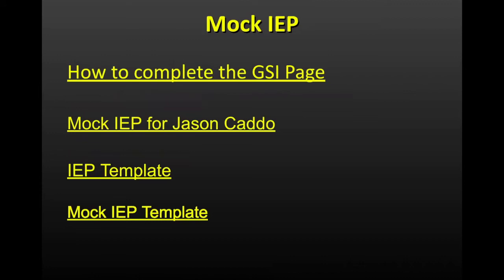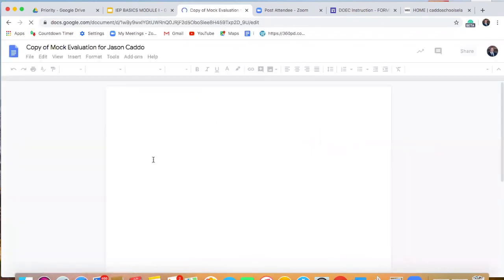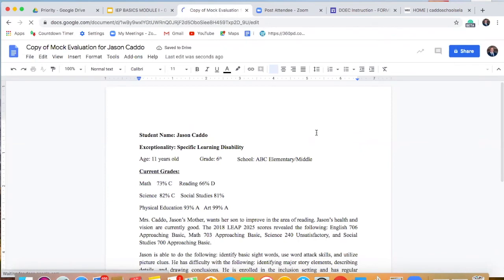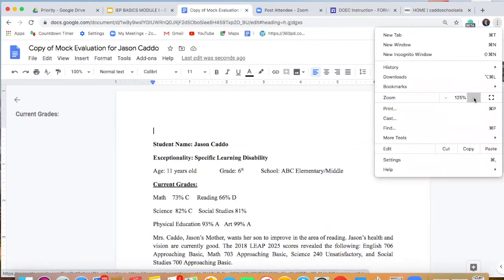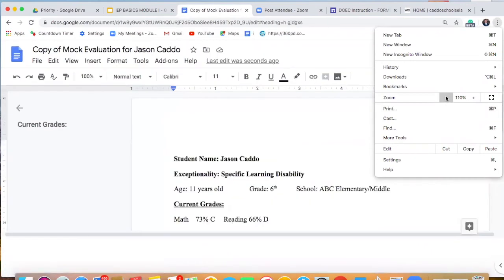But I want to give you an assignment, okay? When you receive your IEP folder, I'm not giving you an IEP folder, but this is a student. This is Jason Caddo, a fictional student, okay? We're going to make a copy here so that everybody can have their own living, working document, okay? So I want you to read this information about Jason Caddo. Let's see if we can increase it, because I want you to be able to see it. Right. We'll decrease it just a little.